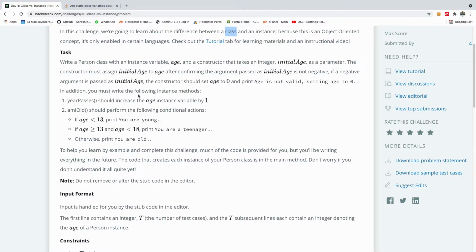In addition, you must write the following instance methods. Years passed should increase the age instance variable by 1. Am I old should perform the following conditional actions. If age is less than 13, print "You are young." If age is greater than or equal to 13 and age is less than 18, print "You are a teenager." Otherwise print "You are old."